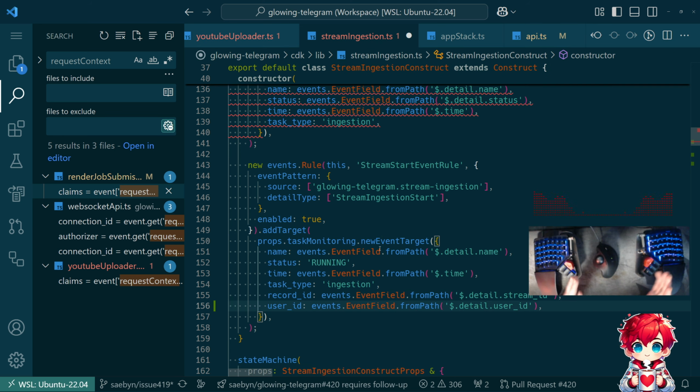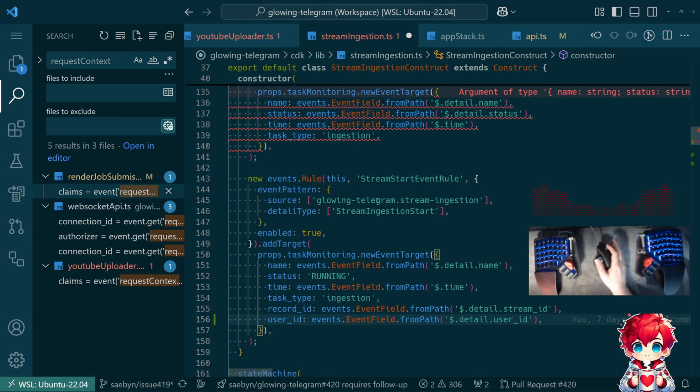Okay, so that will let us pass the user ID of the user that caused this stream ingestion process to start, right? So we can report back and tell the user, hey, this thing happened. So that's the easy part. And I think we're done with API TS for now and AppStack.